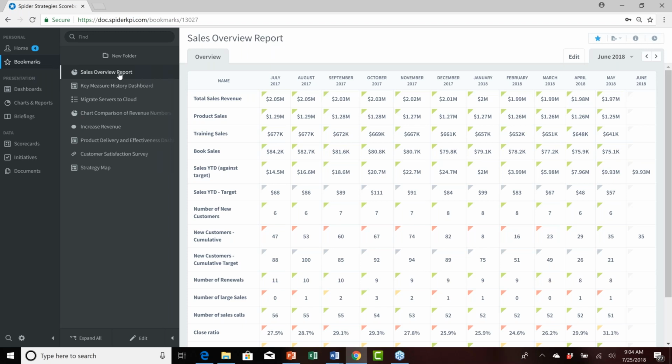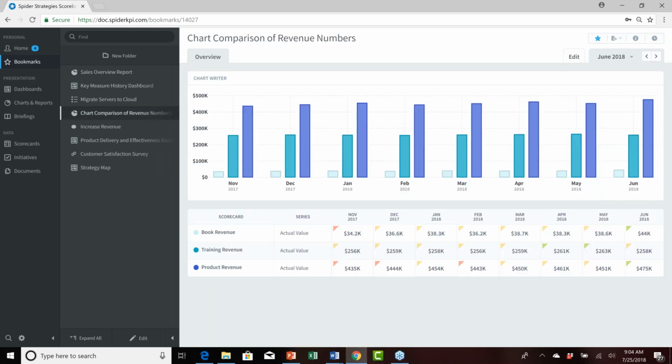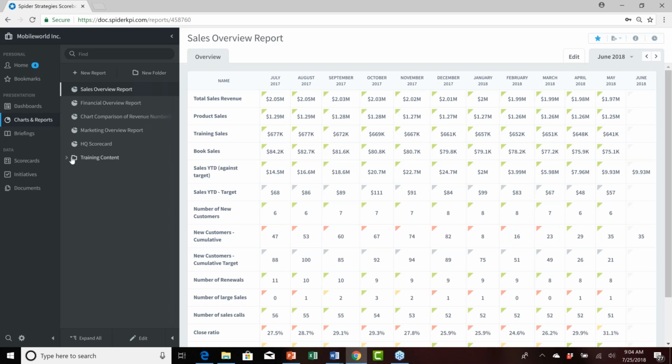So, for instance, I have a sales overview report as the very first object within my personal bookmarks area. I also have a chart comparison report of revenue numbers within my, again, bookmarks area as well. Just so that you understand how easy it is to add something as a bookmark into your little personal bookmarks library, I'm going to jump back to the charts and reports section and just open up an example of a report that I have ready to go to talk with you about today.